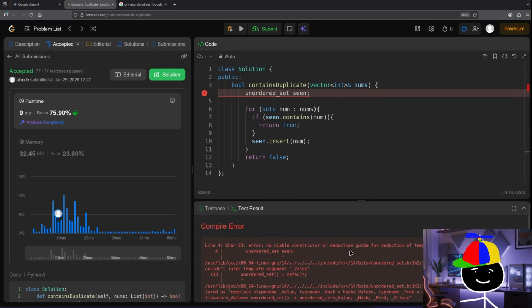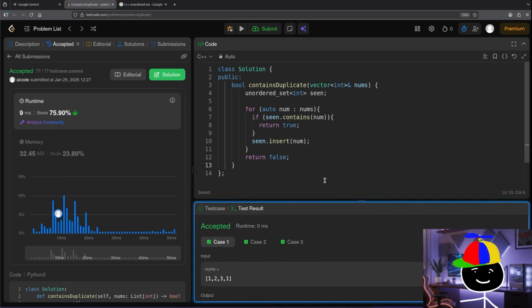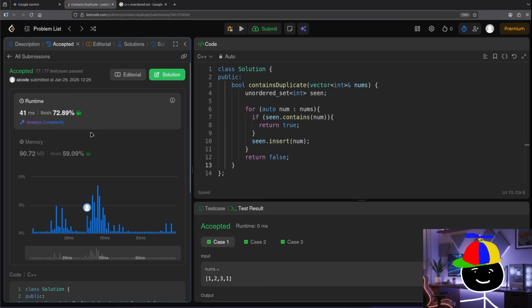No viable constructor for template arguments of set. We need to pass in the type. So this will be of type integer. Looks like that runs, and let's submit it. Cool, seems like that works.